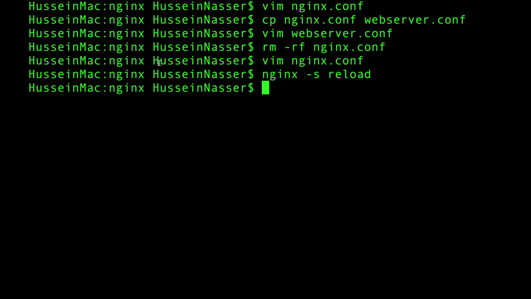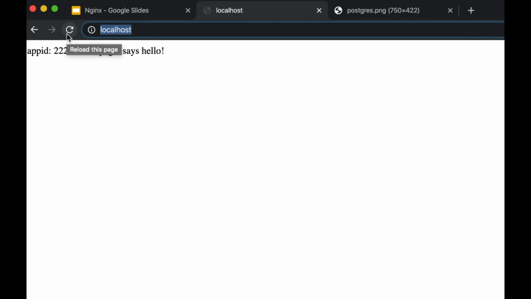Let's see if this actually worked. We might actually get yelled at. How about that? Actually worked. I didn't have to do sudo, I think because I am already an admin.